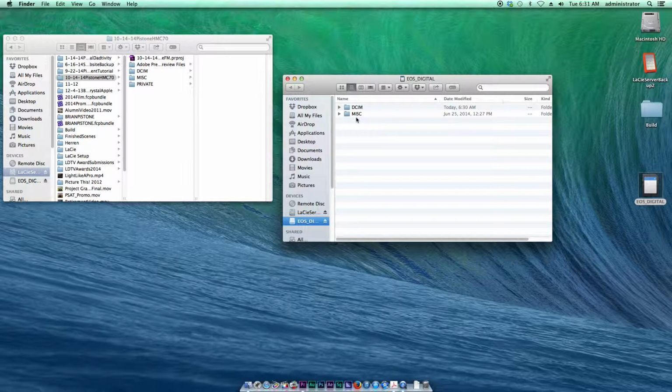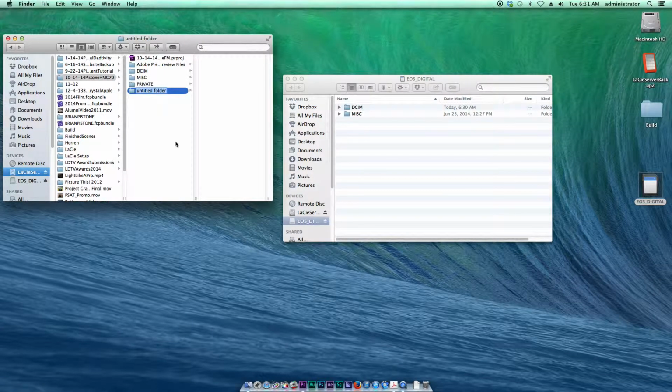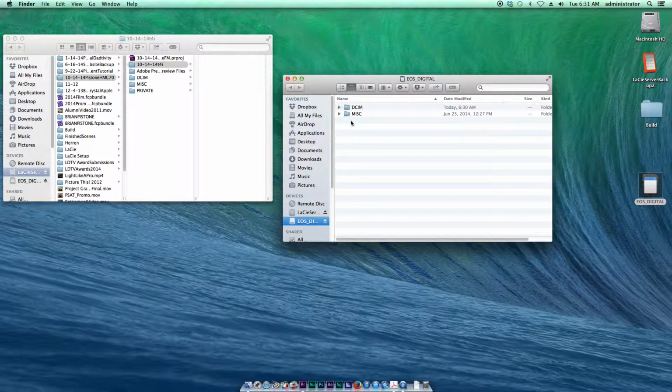With the Canon camera, you're going to want to transfer, again, everything that's in this card. So I'm going to go to the HMC70 folder and make a subfolder within it. I'm going to call this 10, 14, 14, T4i. Not 44i, let's try that again. T4i, there we go.